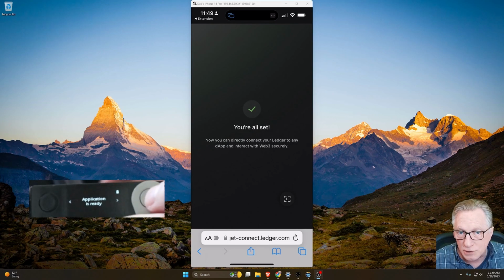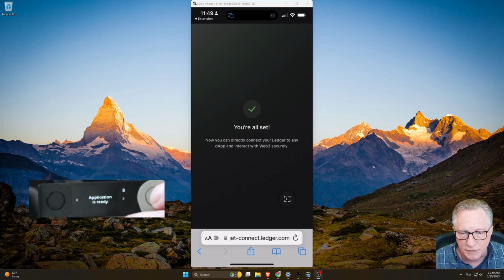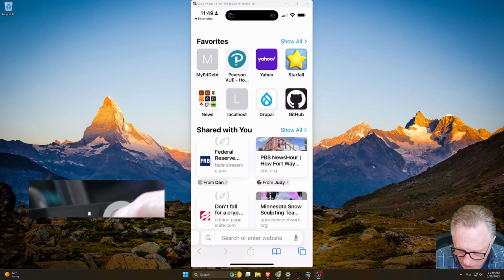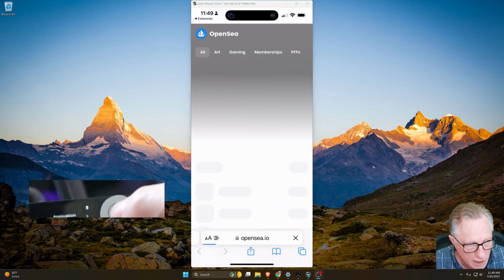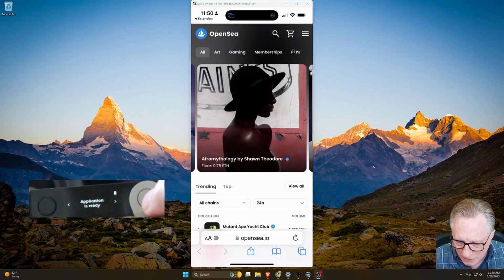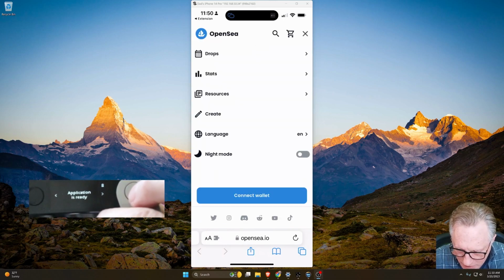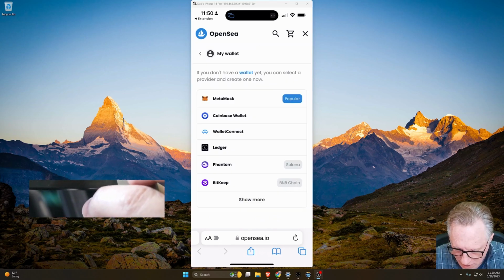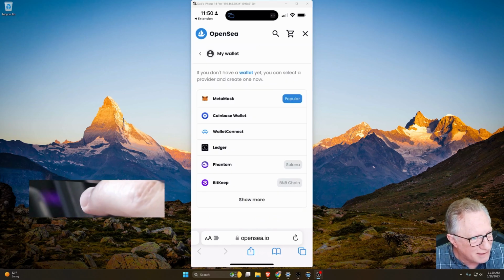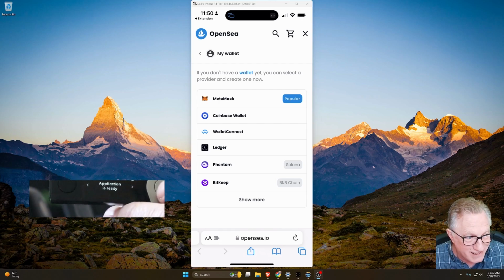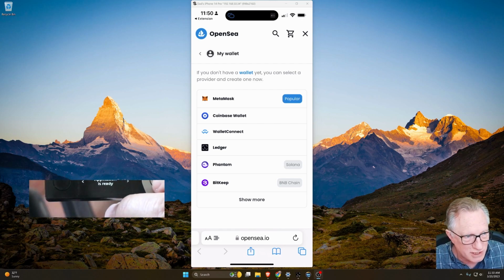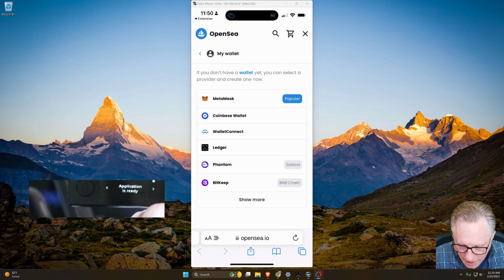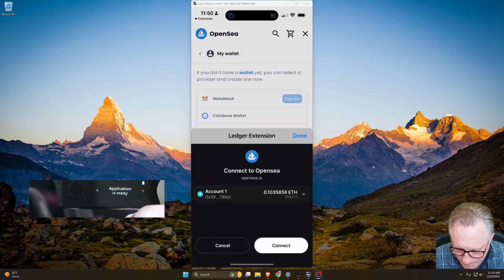All right, so let's try OpenSea. That was the first one. I'll just go ahead and open up a new tab, and I'll go to OpenSea and see what happens. So let's tap up here, and we'll go ahead and connect our wallet, see how that goes. It doesn't say Ledger extension or Ledger Live. It just says Ledger. But I'm assuming that that's what we need, right? Let's tap that and see what happens.